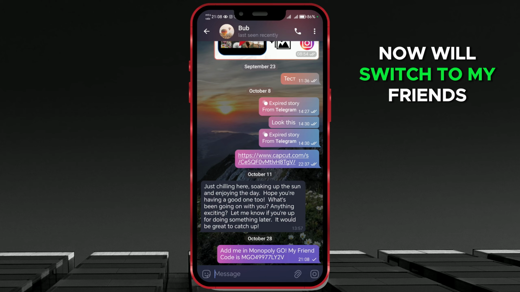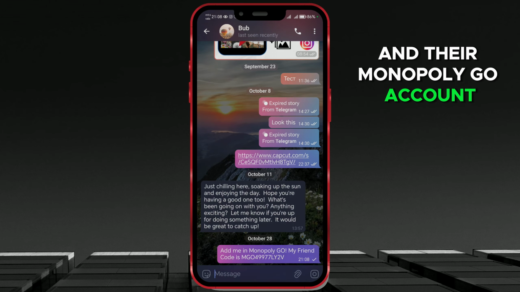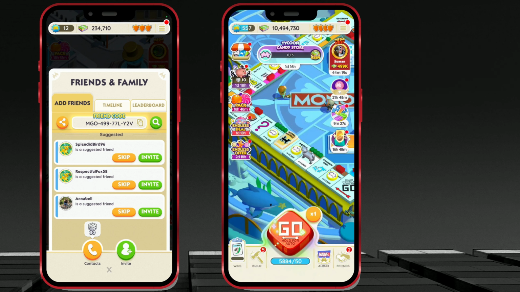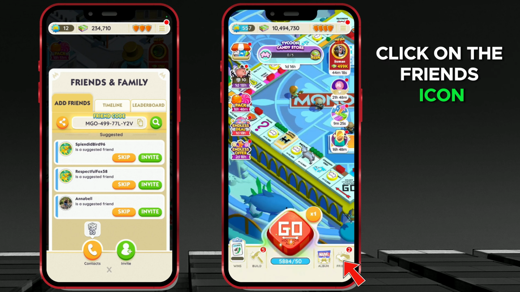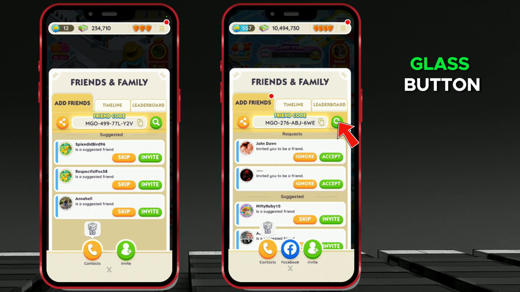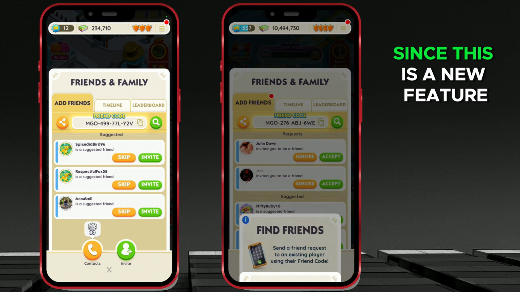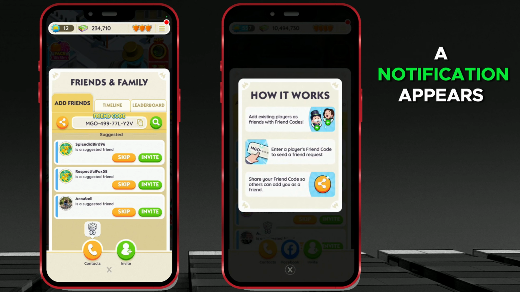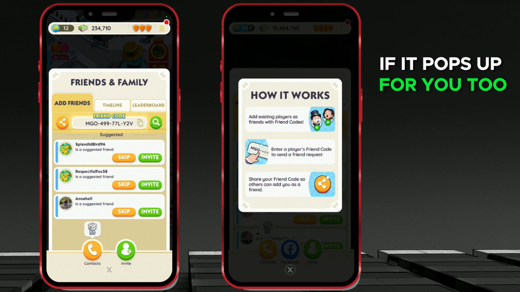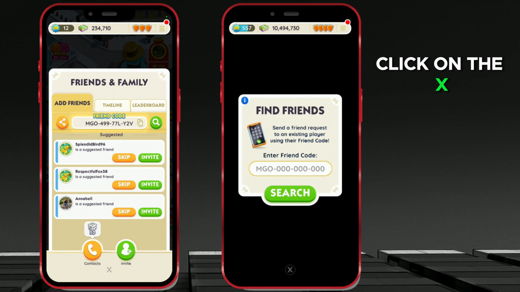Now we'll switch to my friend's phone and their Monopoly Go account. They will add me using that code. Click on the Friends icon. Then, click on the magnifying glass button. Since this is a new feature, a notification appears explaining how it works. If it pops up for you too, click on the X.